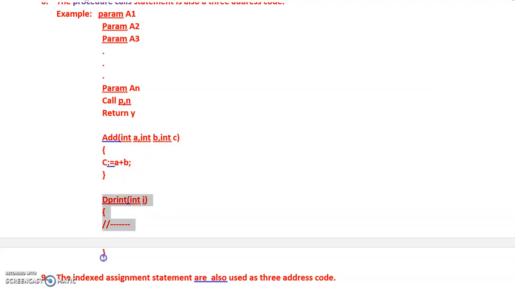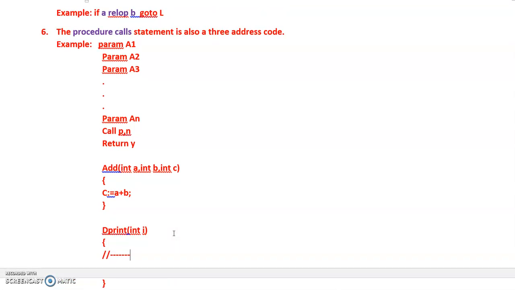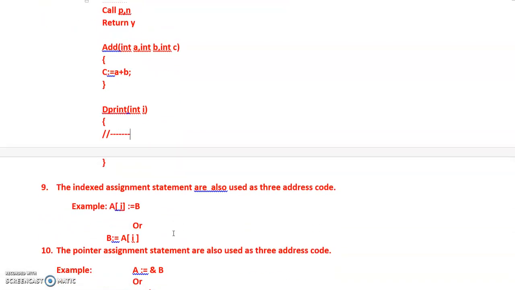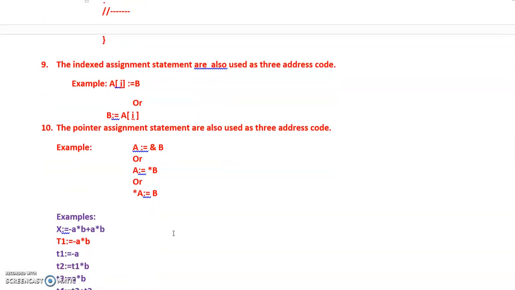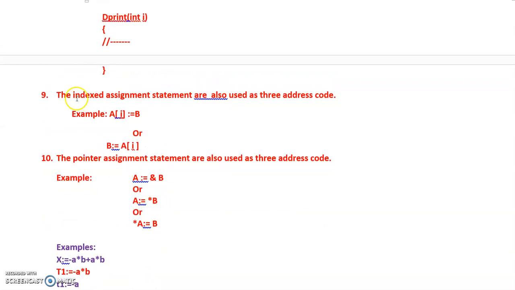So like that also here we are going to represent. Here, this is the body of the statements I am representing. So like that we are going to write three-address code for procedural calls also. If your statements are related to array indexes or array pointers, that is, indexed statements, they are represented at a particular position.